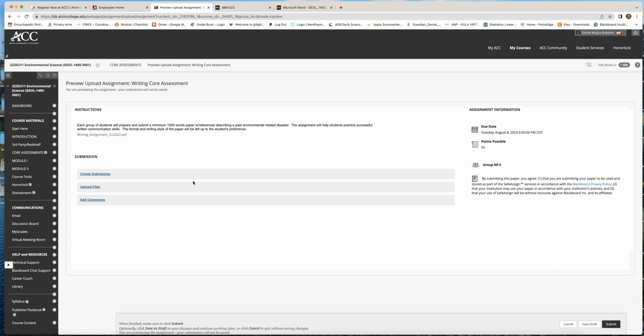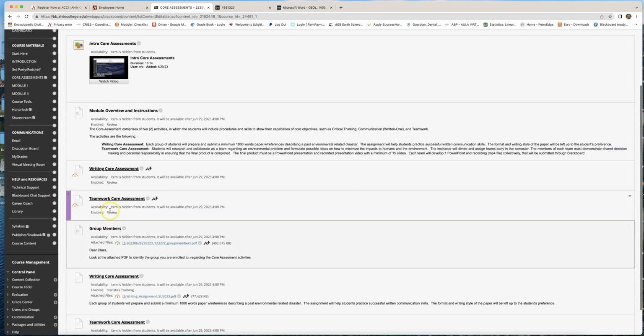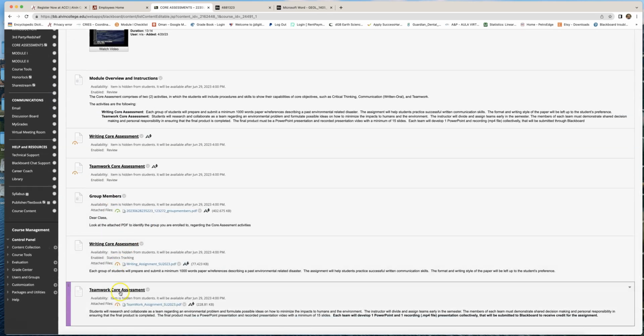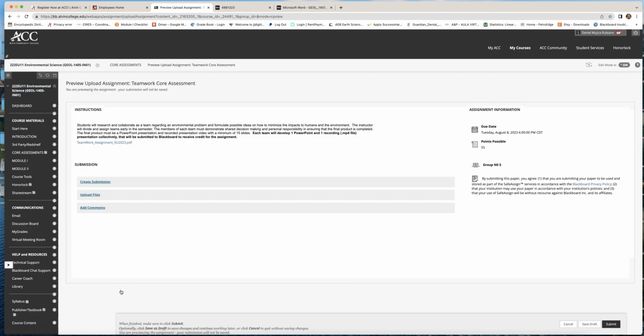Once that person submits the assessment, automatically we are going to identify to which group that student belongs, and then the grade is going to be shared with all the members of that particular group. Okay, that's the way to go. This is for the case of the writing core assessment, and for the teamwork core assessment, it is exactly the same.